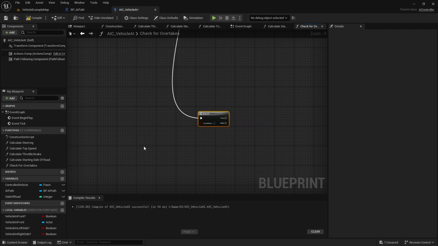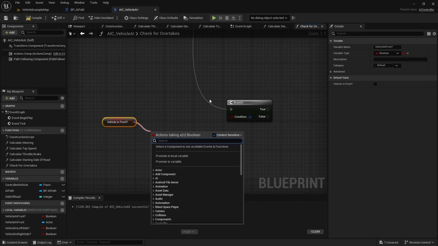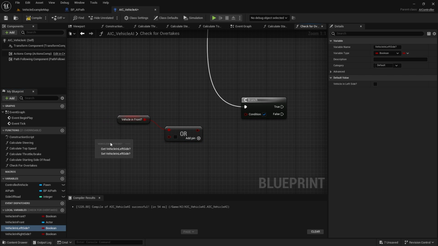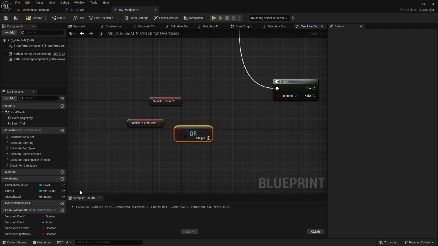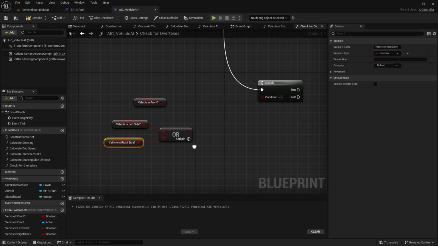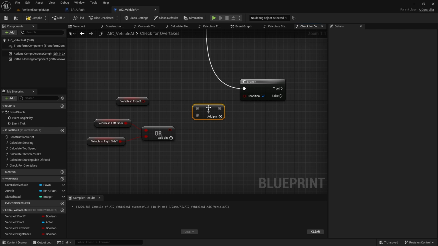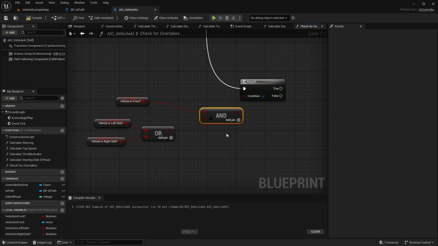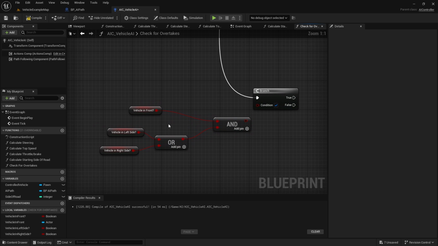And what we want to do is check if a vehicle is in front, or boolean, or a vehicle is in left side. Actually, no. We want to check if a vehicle is in left side or right side. So a vehicle is in left side or right side. And a vehicle is in front. So we're going to drag off of that, do an add, not the add. We're going to drag off of that, type in and use an and boolean.